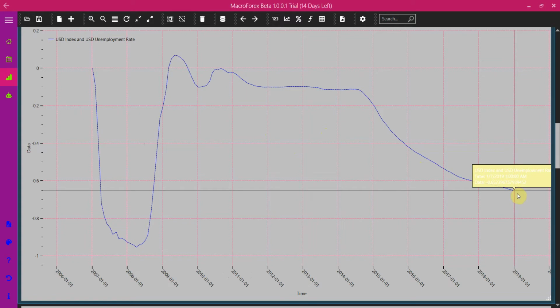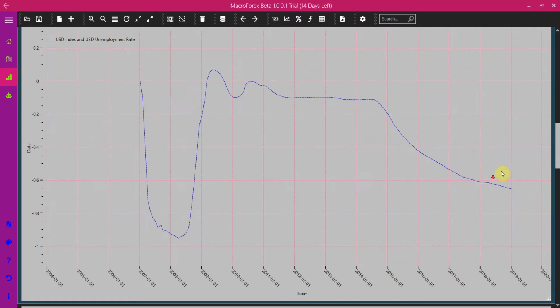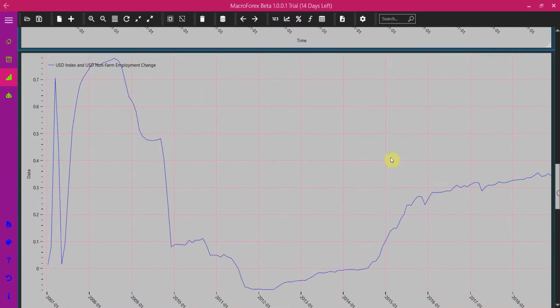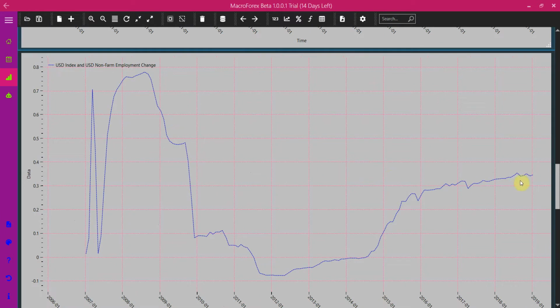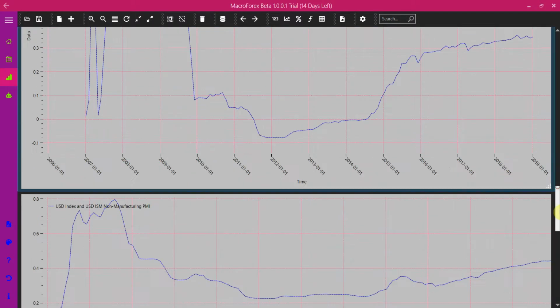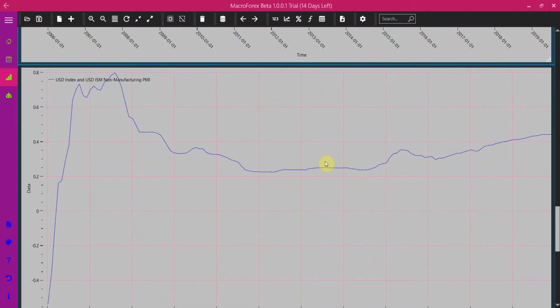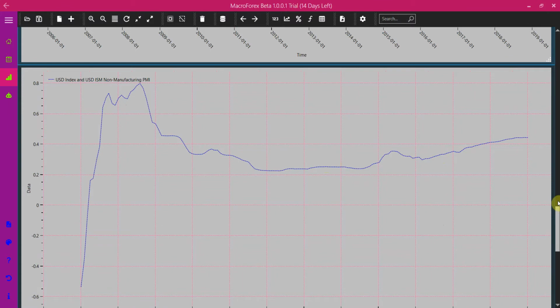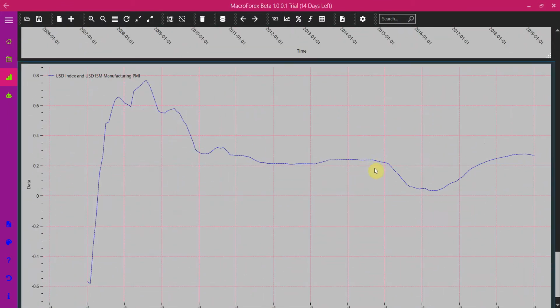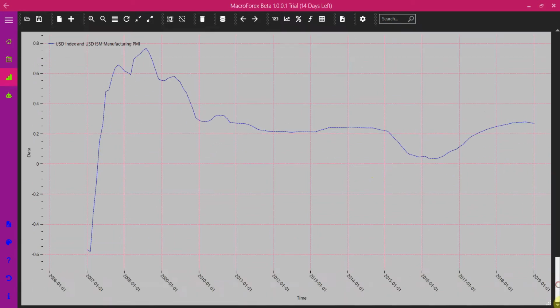Okay, it's less than minus 0.6. Another great indicator, the unemployment rate in the United States. It's great. We will use this in our model, so I will keep this. Let's see the next one. What's the next one? NFP. How much is this? Okay, it's above 0.3. Another great one. We will keep it. And ISM non-manufacturing PMI above 0.4. We will keep this one. And this is ISM manufacturing PMI above 0.2. We will keep this too.